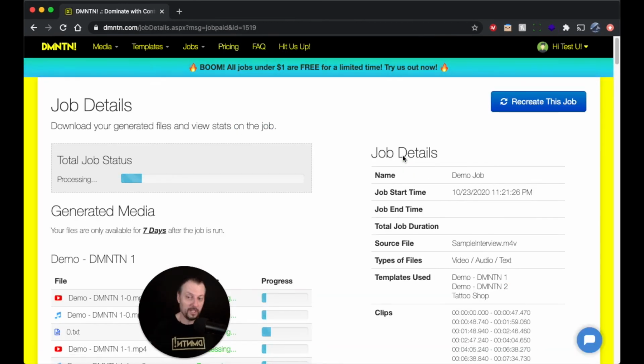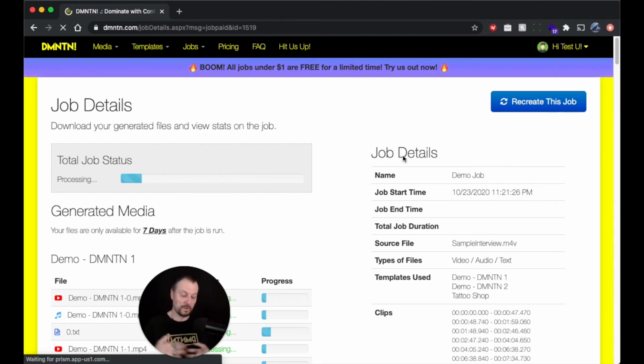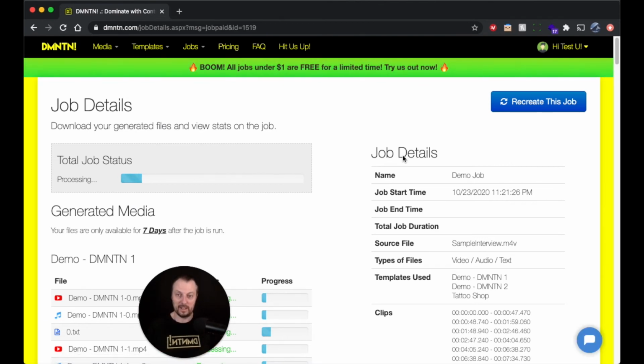Now, normally you would go to a pay screen, but your first 2 jobs are free. So you can run whatever you want, see how this thing works, test it all out, and play with it to your heart's content for the first 2 jobs. After that, you're going to have to pay. But like I said, you're only paying for what you use, and it's very dependent on how much content you want to create, how many clips, how long, things like that.